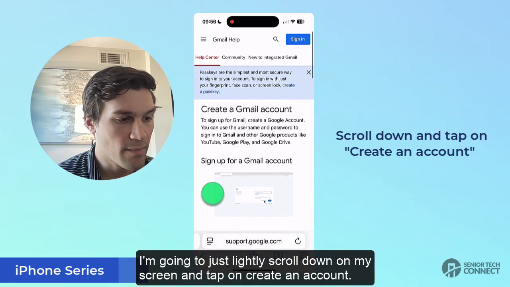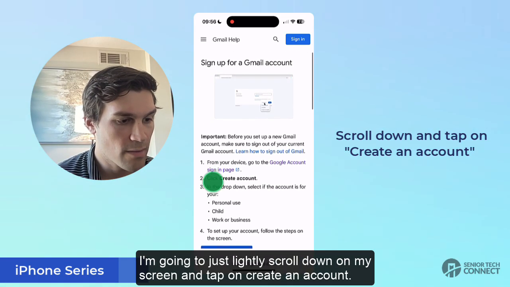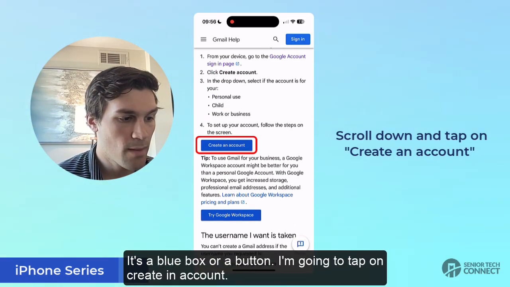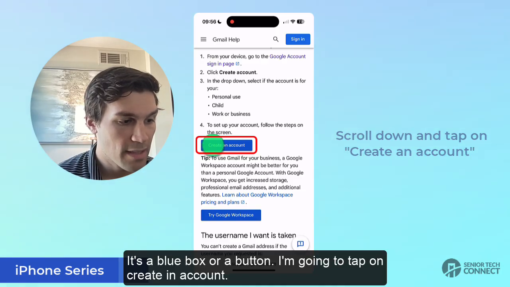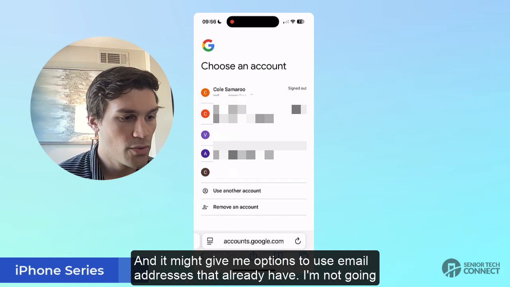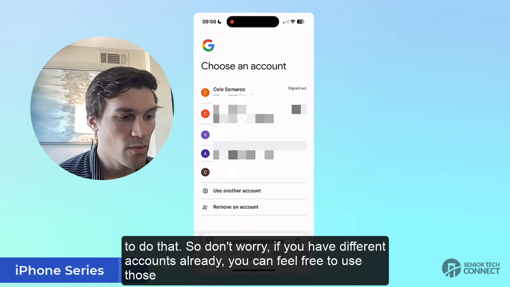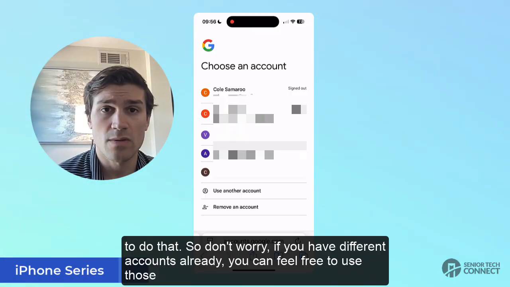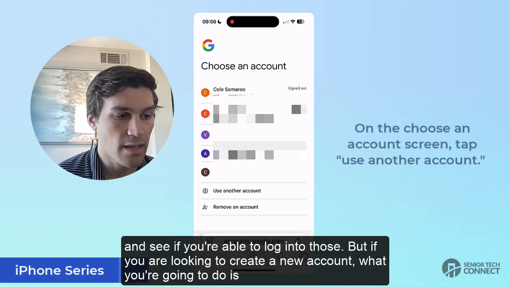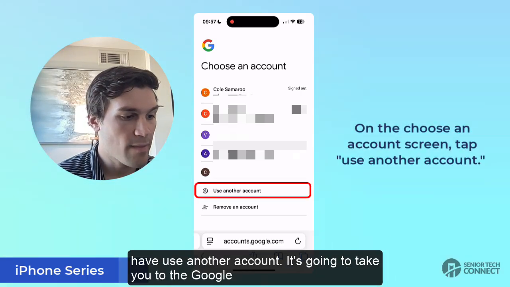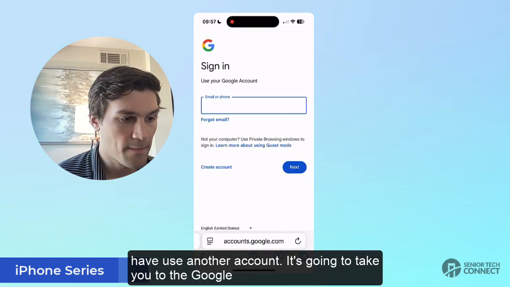I'm going to lightly scroll down on my screen and tap on create an account. It's a blue box or button. It might give me options to use email addresses that I already have. I'm not going to do that. Don't worry if you have different accounts already; you can feel free to use those and see if you're able to log into them. But if you are looking to create a new account, tap use another account.